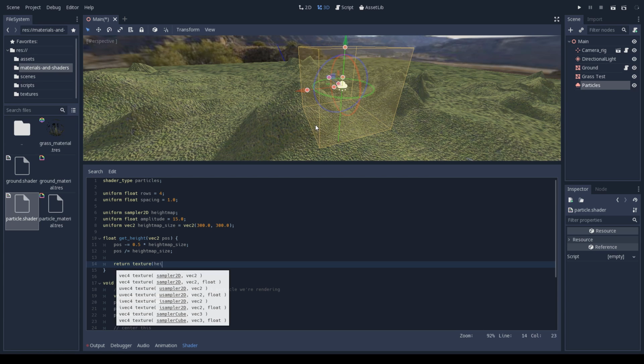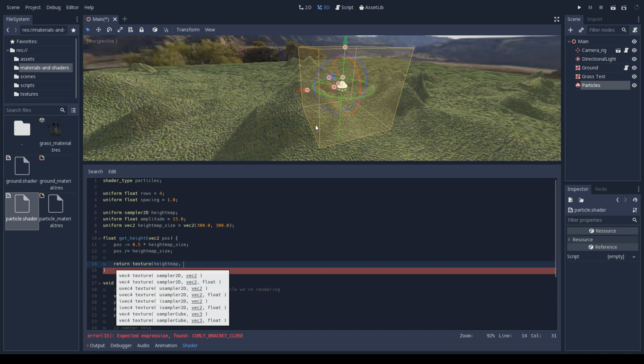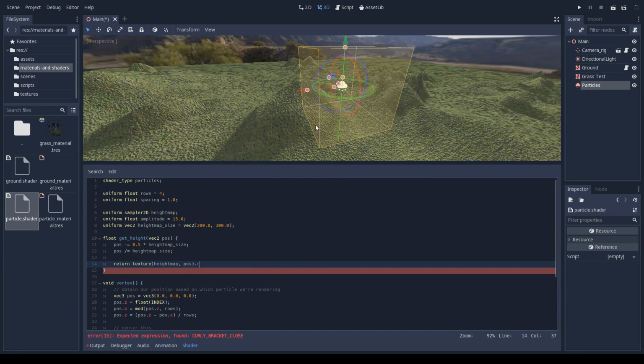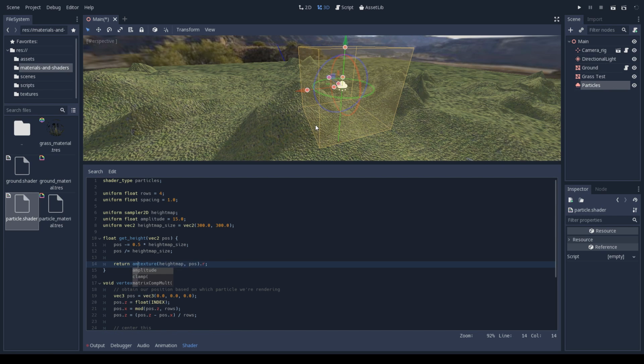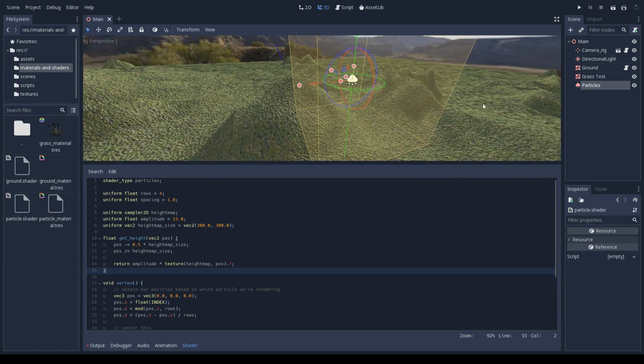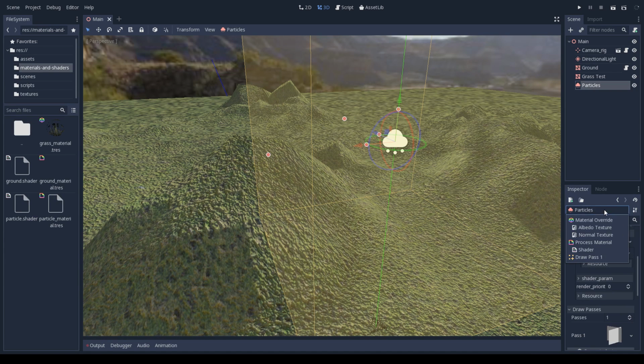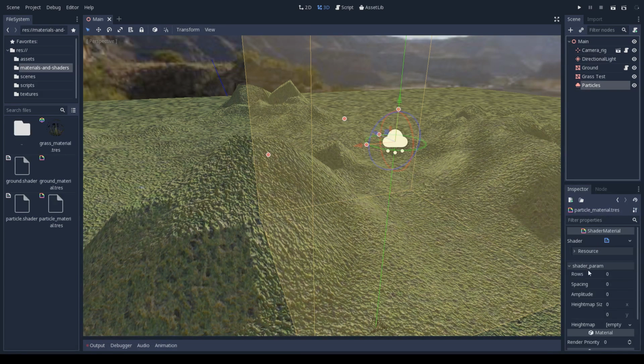This will make sure that 1 pixel in our height map equals 1 square unit in our world. Finally, we just take the red channel from our height map and multiply this by our amplitude. This is the same function as we have in the vertex shader of our terrain. Before we continue, we need to load in our height map. We select our particle node, find our process material, and edit it. Then we select the same height map texture as we are using for our terrain.